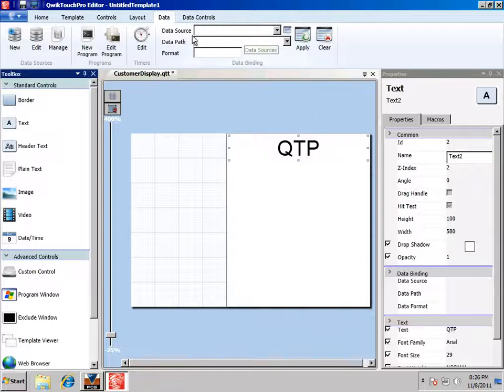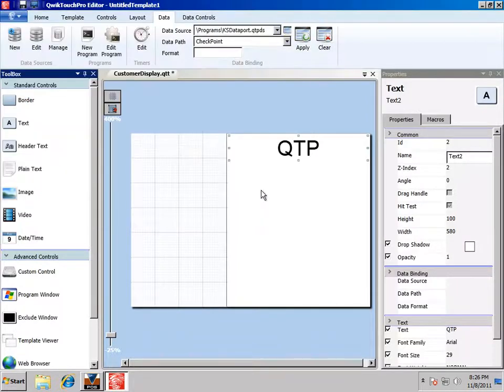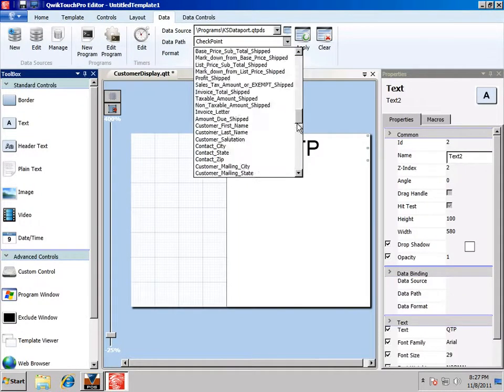And the way we do that is under data source, and we don't have any on our template yet, so we'll have to browse for one. Go over here, browse for data source, and there's that keystroke data port file that we created just a few minutes ago, and we'll choose open. And what that does is populate our data path drop down here with all the fields that are available in the keystroke data port, and there are a ton.